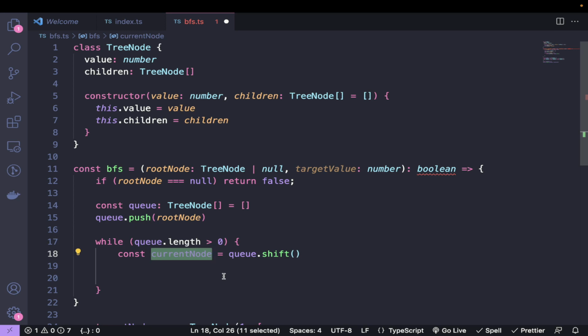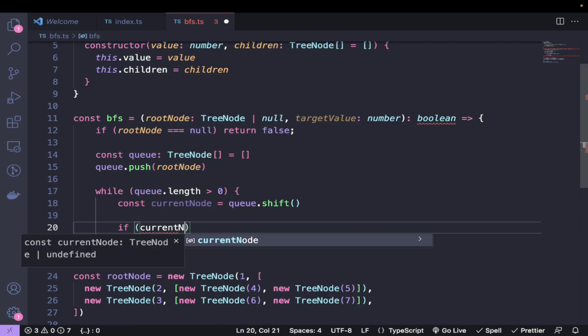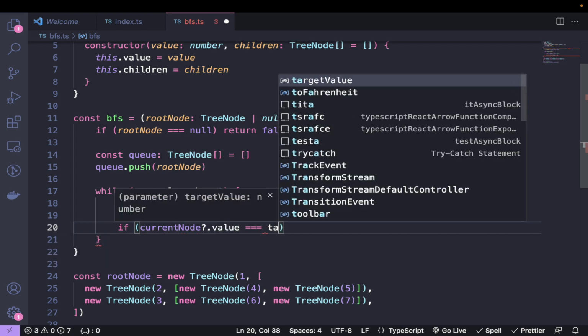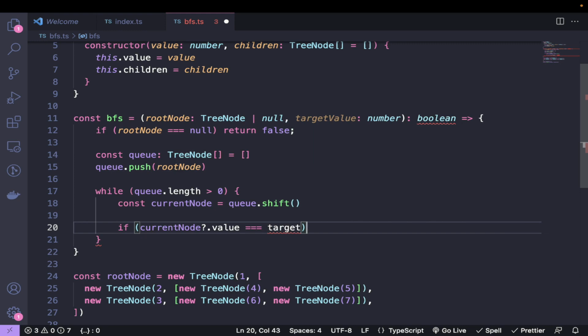But we keep that because we want to access the children. So 1 has the children 2 and 3. But basically what we can do here first though is we can have a check here to say if the current node has a value equal to the target, we can just return true here.